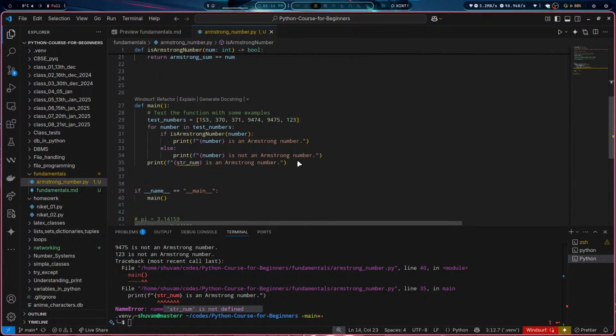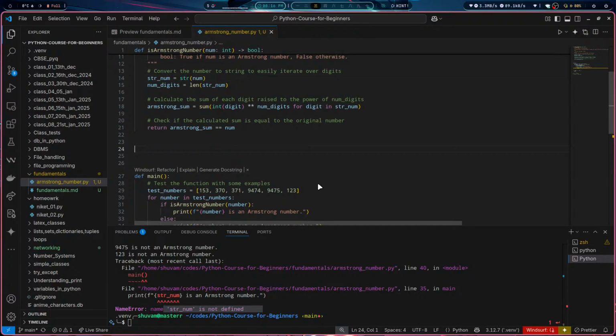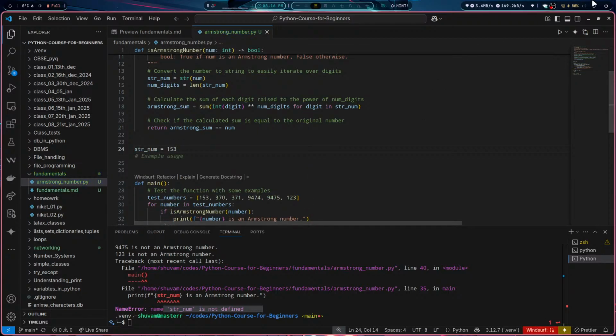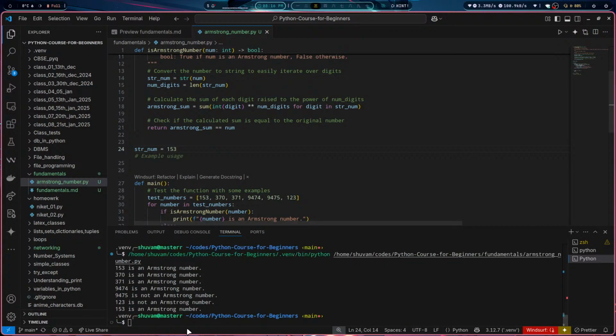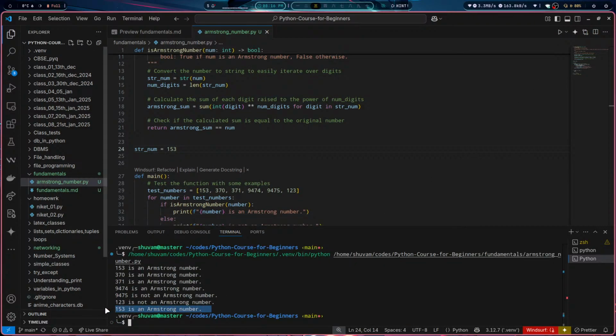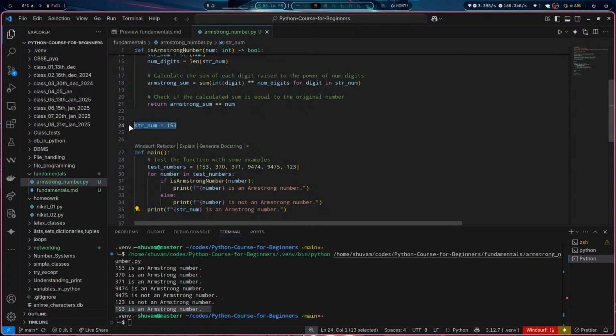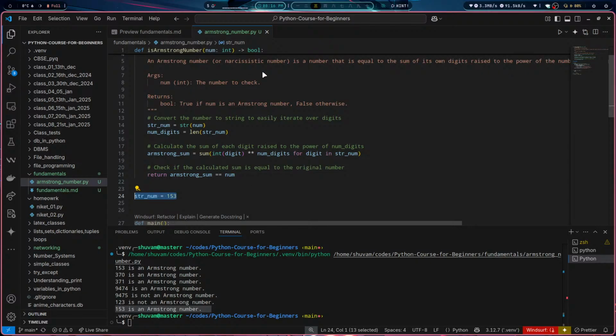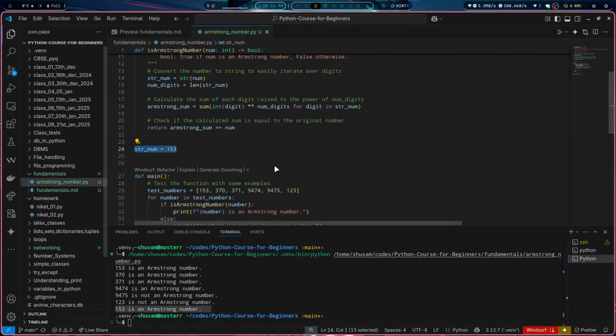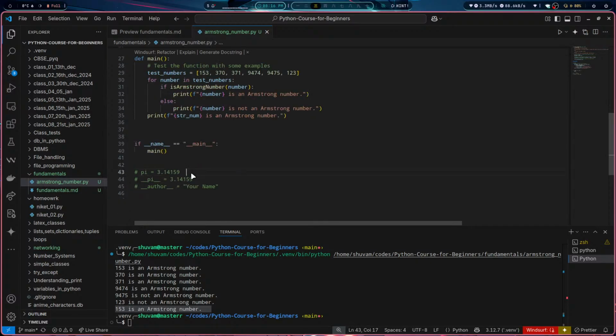Okay, but suppose there used to be something like str num 153. Then if I do it like this, see that this 153 is getting printed here because I was printing it here. Now this strnum is available to all the functions, be it local, be it global, whatever. It is available to everyone.